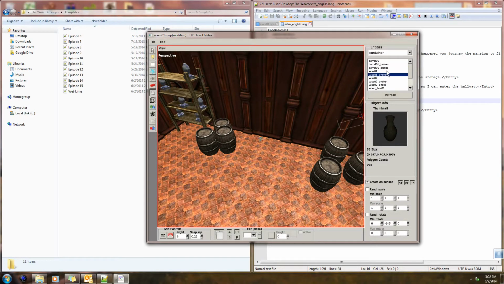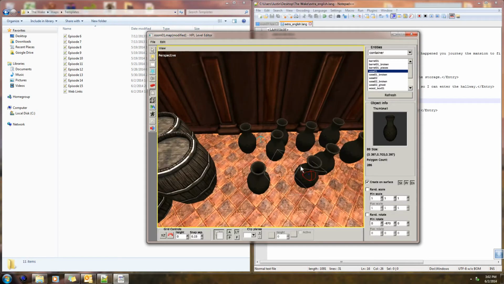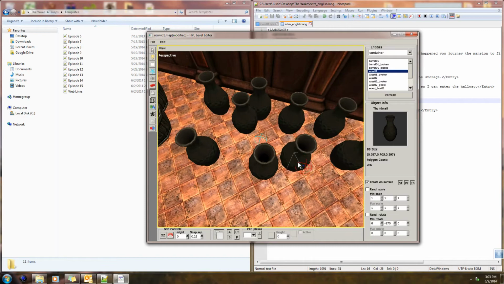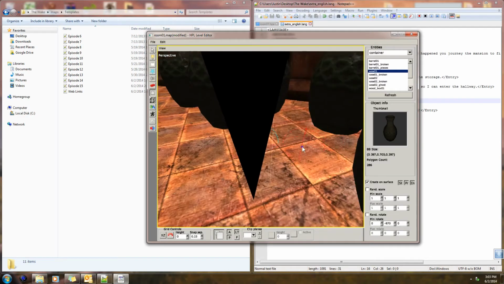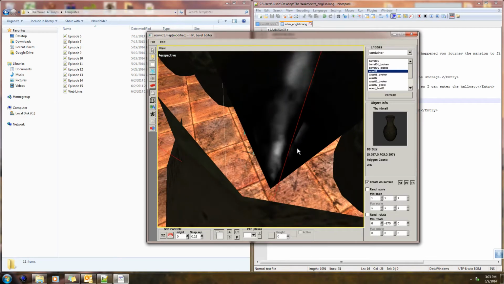Okay, so let's do some vases. Let's not get the broken one this time, and let's put some around here, and just put them around. We could even hide something inside of the vase. I believe there's a little space for them.